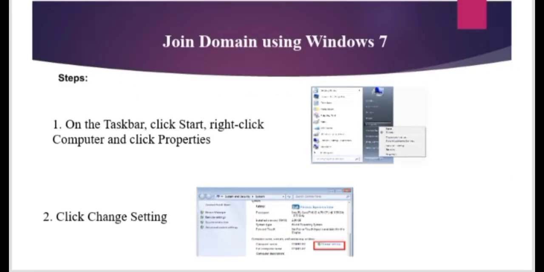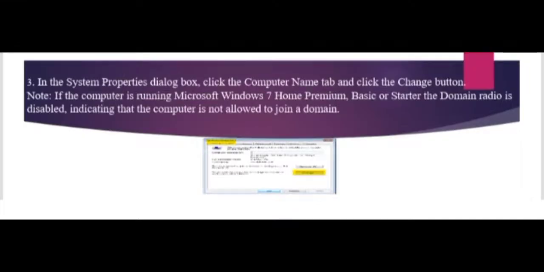Join the domain using Windows 7. Here are the steps. 1. On the taskbar, click Start, right-click Computer and click Properties. 2. Click Change settings. 3. In the System Properties dialog box, click the Computer Name tab and click the Change button. Note: if the computer is running Microsoft Windows 7 Home Premium, Basic, or Starter, the domain radio button is disabled, indicating the computer is not allowed to join the domain.